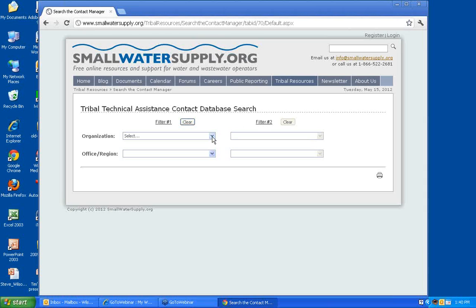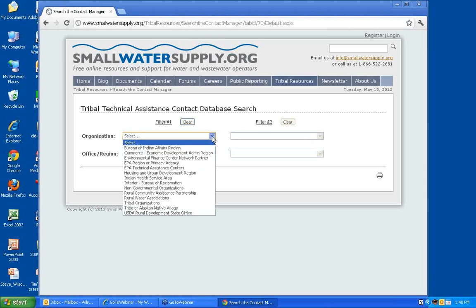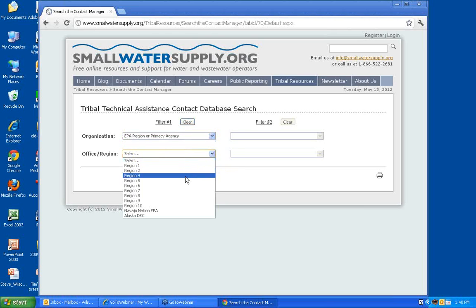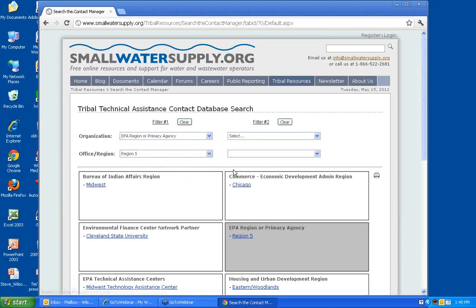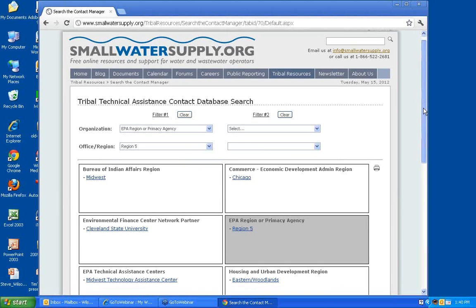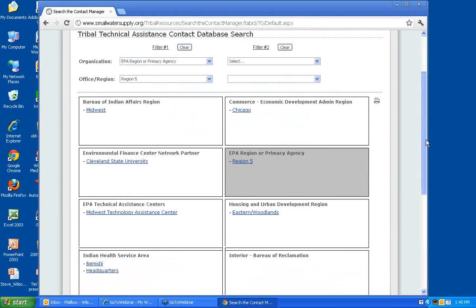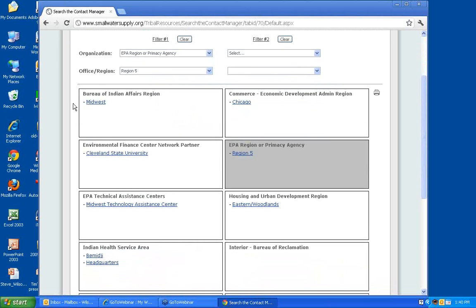So what we built is a relational database based on tribe, but you can go in and select any of these organizations, whether it's an EPA region. If we go to Region 5, which is where I'm from, it shows you a list of all the other players from all these different organizations and what office they're from. The Bureau of Indian Affairs, the Midwest office, Indian Health Service areas here, Midwest Technology Assistance Center in Illinois.